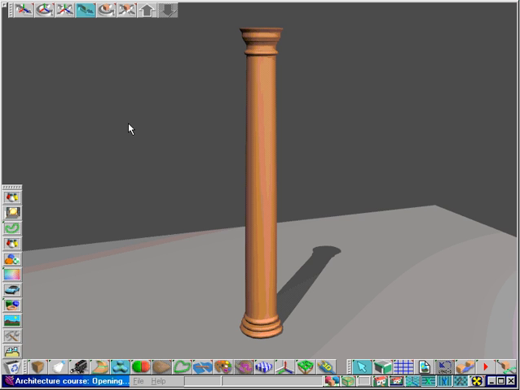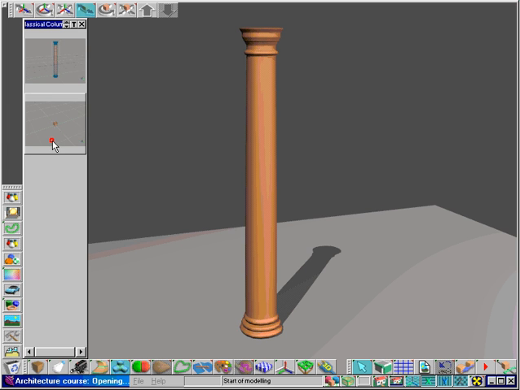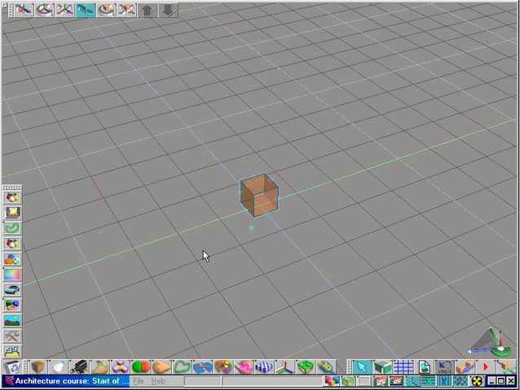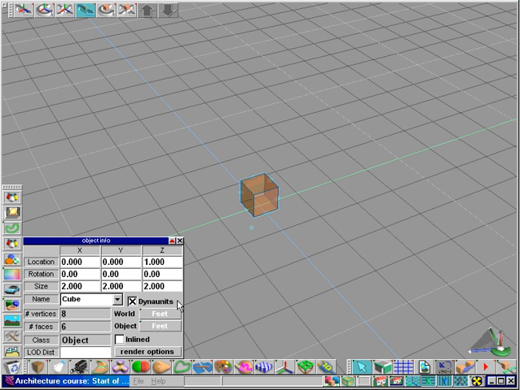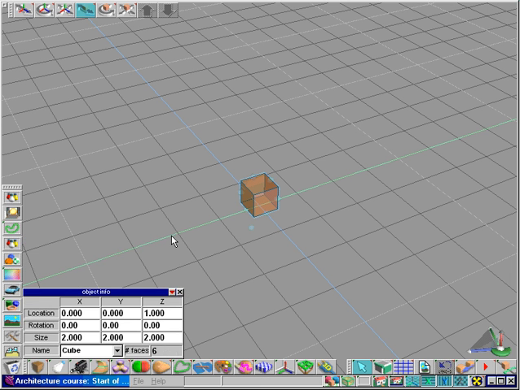In this section, we'll build a classical style column using polygon editing and subdivision surfaces. We'll start with a cube. This one's about 2 feet square. We'll scale it in the Z axis using the controls on the bounding box until it's about 5 feet tall.